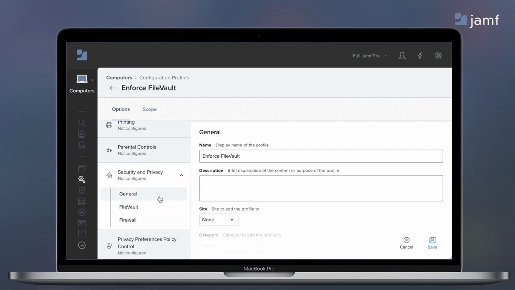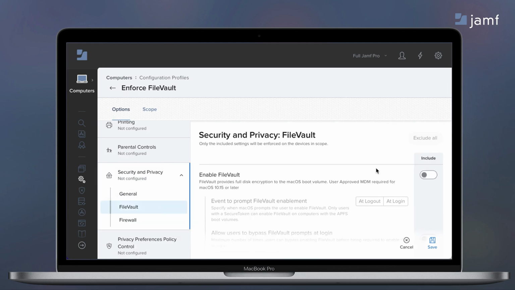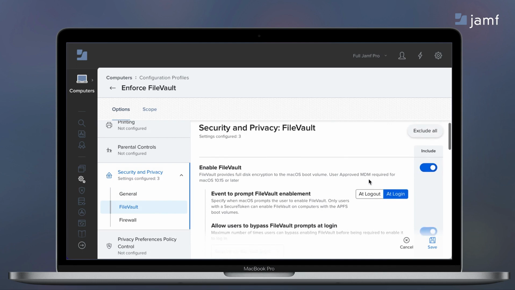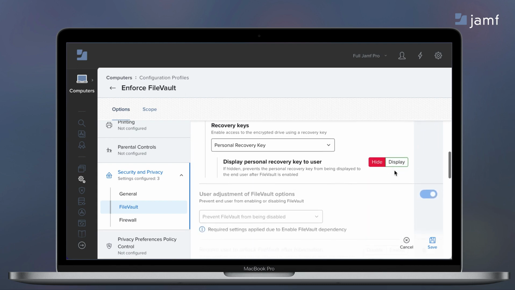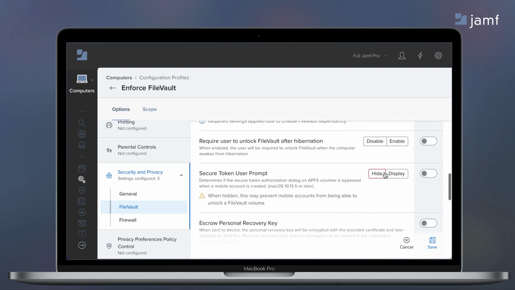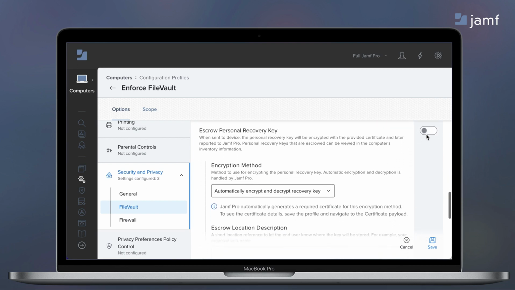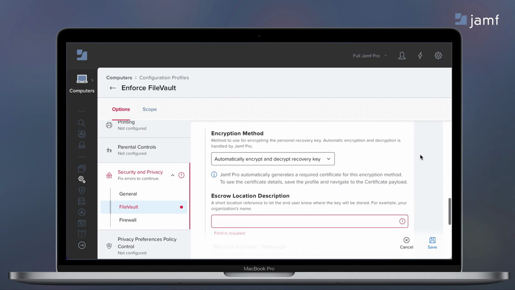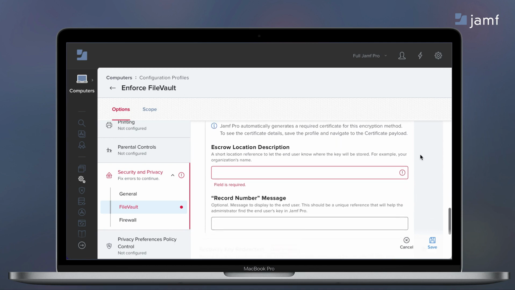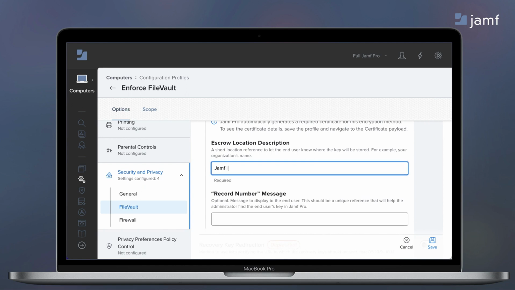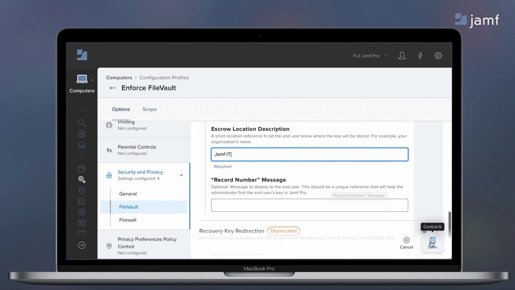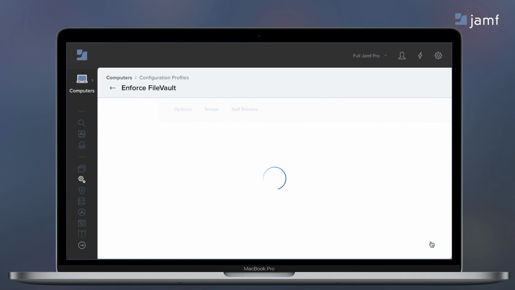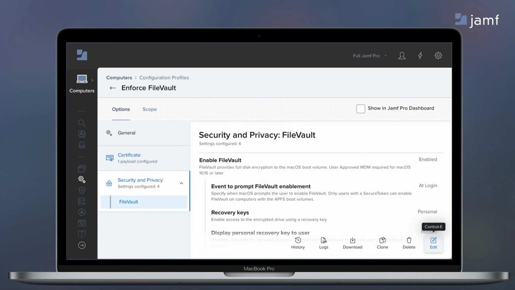What does that look like? Here in the security and privacy payload, going to FileVault, and I'm simply checking the box to enable it. I can choose login or logout as my event. Additional options with the recovery key are available. And importantly, getting that personal recovery key escrowed. Anytime deploying a config profile for FileVault, you only need to deploy the pieces that you need to. So in this case, I've got the enable and the escrow, but in other scenarios, you may look at just escrowing the key.